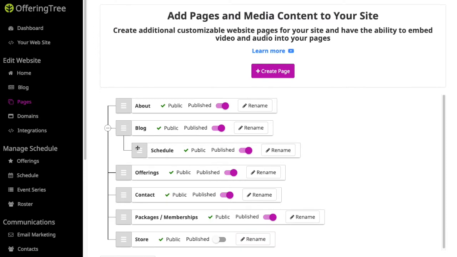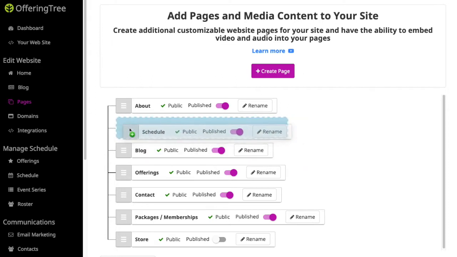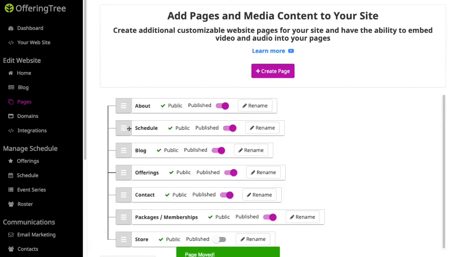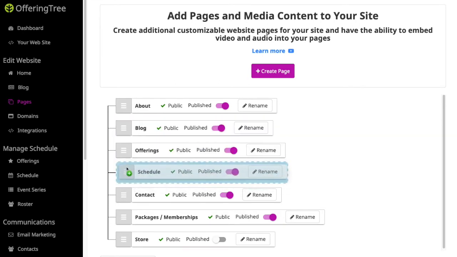And if you don't like that setup and you want to put schedule back as a top level navigation item, you simply drag it to the left to connect it to that main bar on the left side, release it, and then you'll see that it's there. If you want to change the order of it, again, you just click and drag, and you can change the order of it in any order that you'd like.